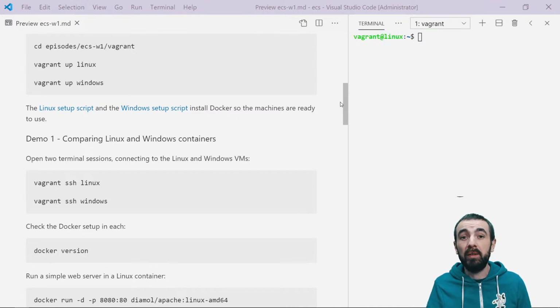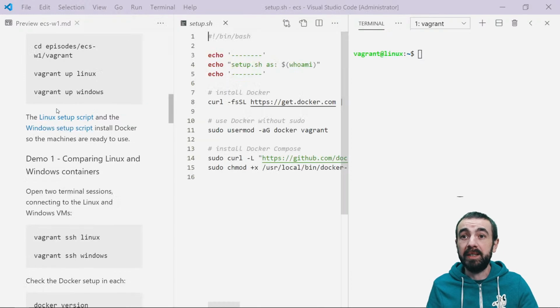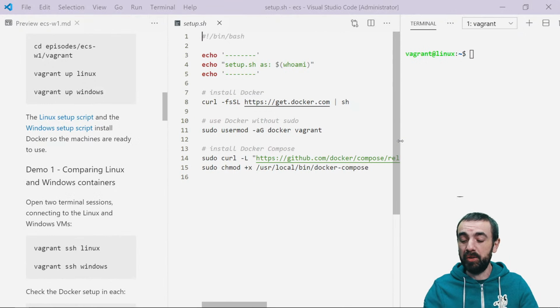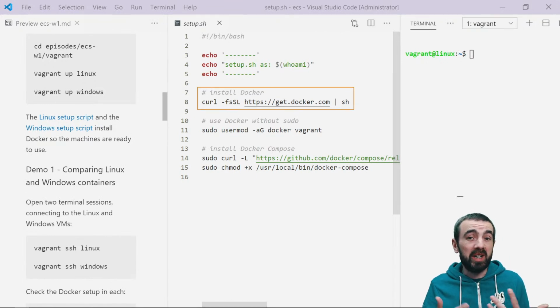They're both headless servers. They don't have any UI. All I've got installed on them is Docker. If you want to see, here are the setup scripts. They're really basic. With the Linux server, I'm just using the get Docker script, which is really useful for non-production and test environments. You just run that script from the website.